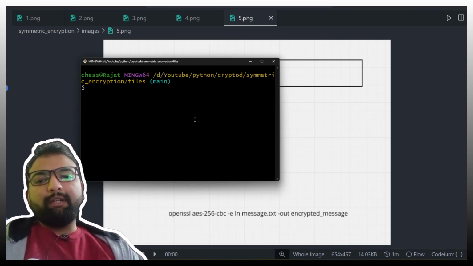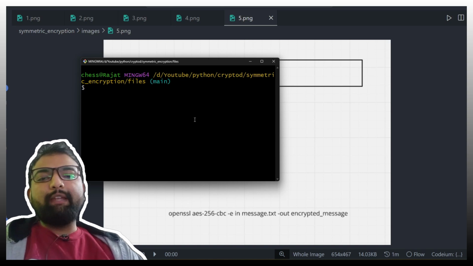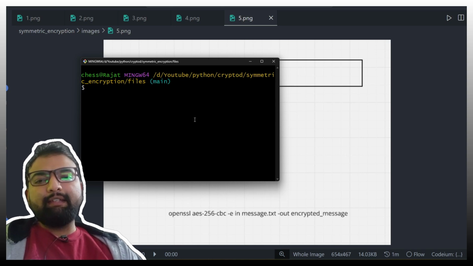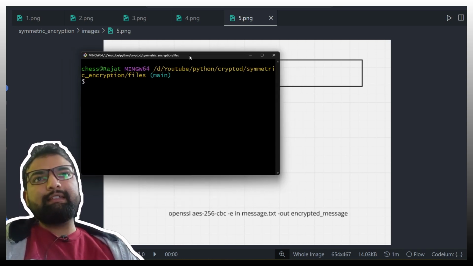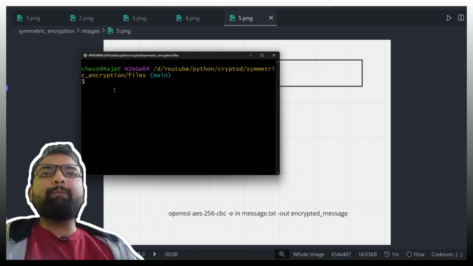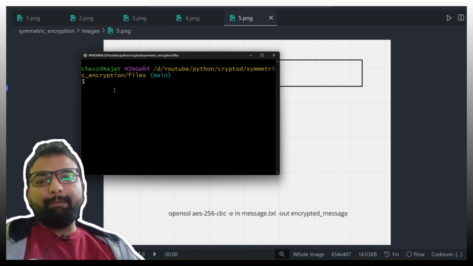Hello and welcome everybody. In this video, we are going to see how to encrypt and decrypt our files with AES. For this, we are going to use OpenSSL. If you have installed Git in your system, this is the Git Bash I have opened here, and I am going to use OpenSSL here.